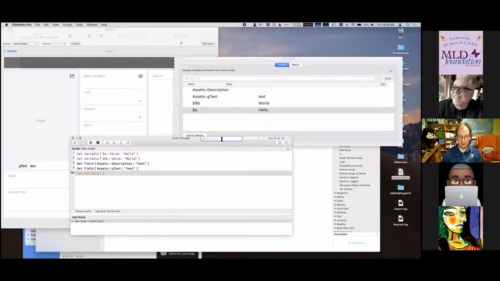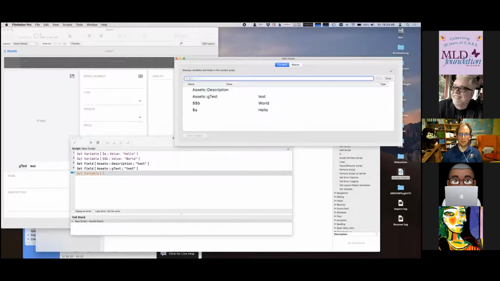Excuse me, will it search also in the values that are being set or no? Hello? It searches in all the visible text. Thank you.